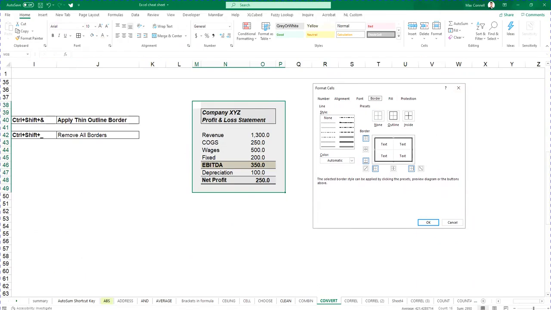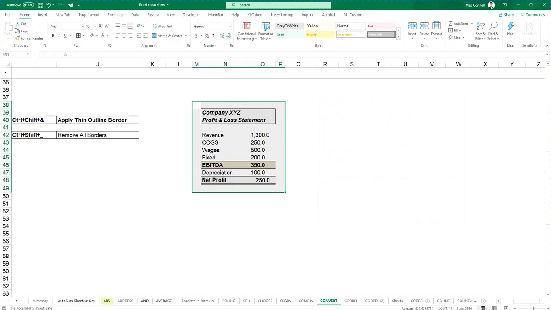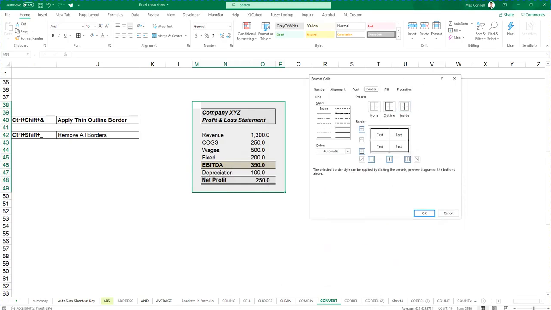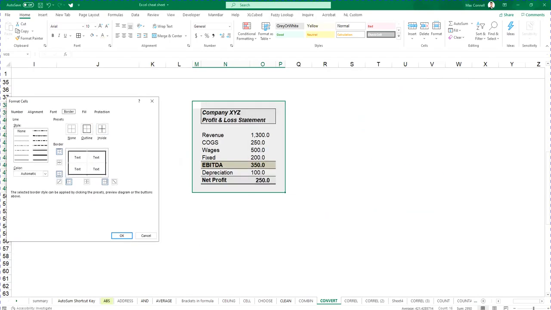So another way you can get to this screen, which is the way I do it, it's a little bit quicker, is you just right click and you go Format Cells down the bottom here, and it'll pop up with the same screen. Now this is a great way to do custom borders. So right now I've highlighted this entire cell, and you can see it's showing me the formatting that I've currently got.